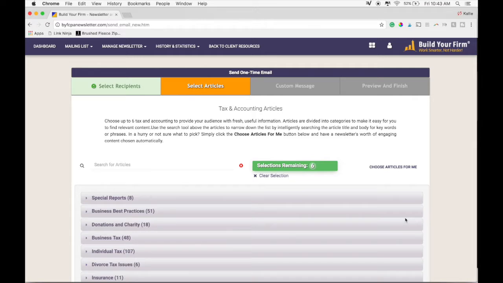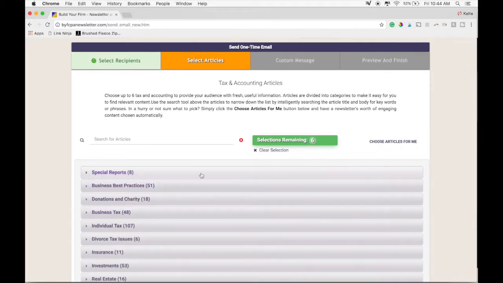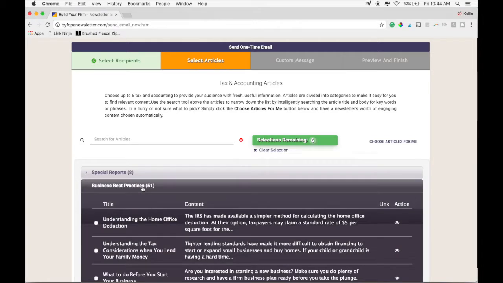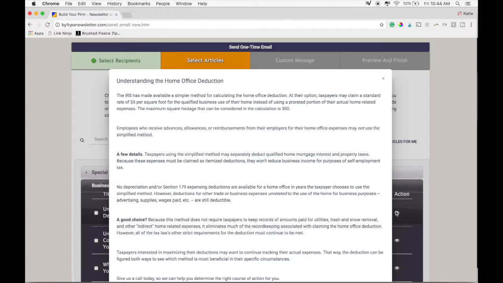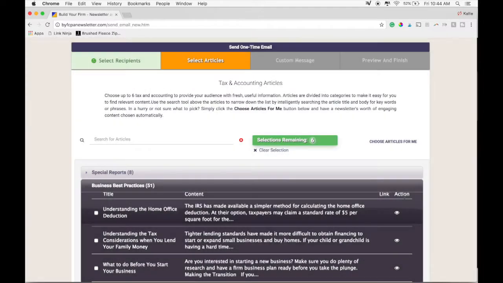The next screen will allow you to choose the articles that you want to send in this newsletter. The articles are from the content library that come with your Build Your Firm website and are refreshed every year. The articles are organized by categories. Click any category to see a drop-down of all of the articles inside this category. You can see the article's title and a brief excerpt of the article. If you want to read the entire article, click the eye icon to see the entire thing. You can also search for specific articles using the search bar.